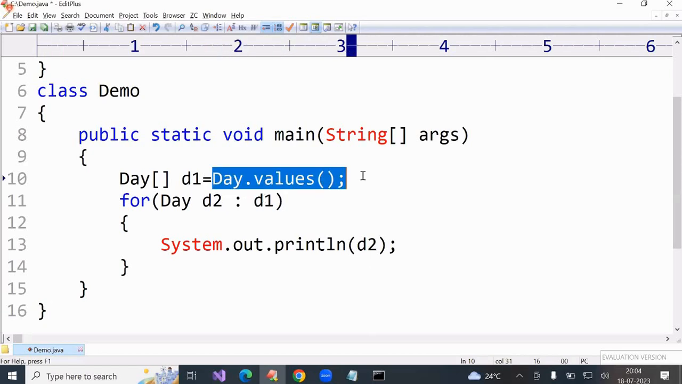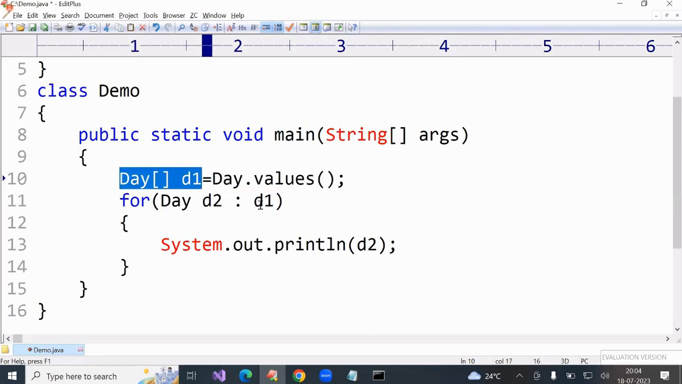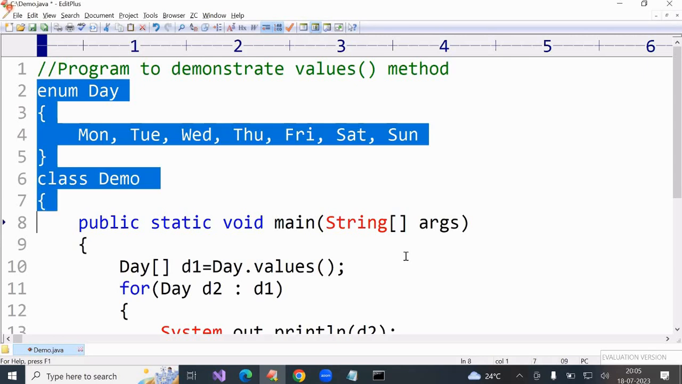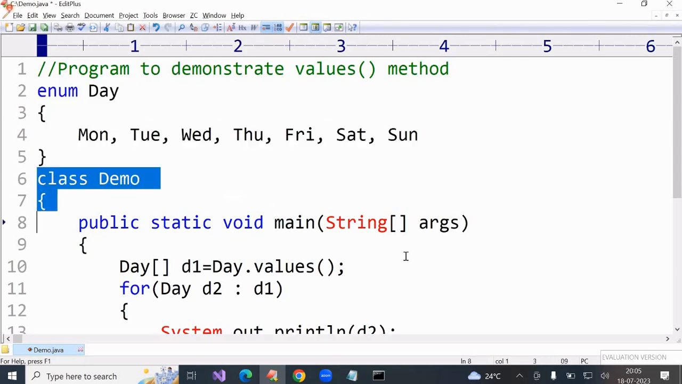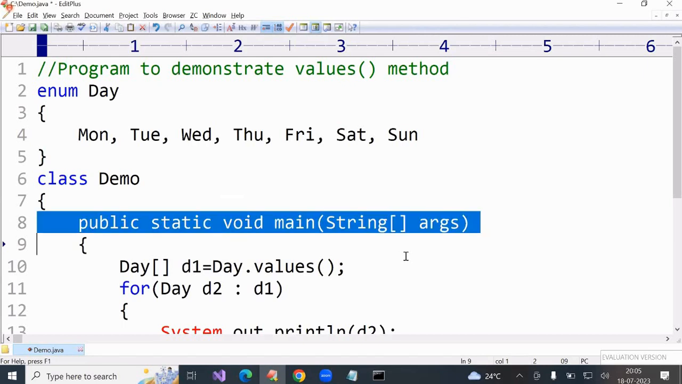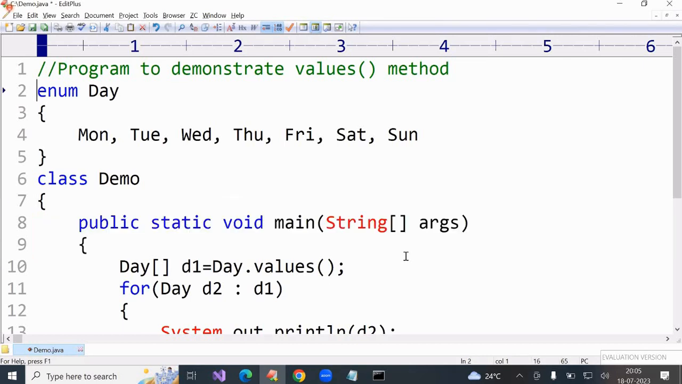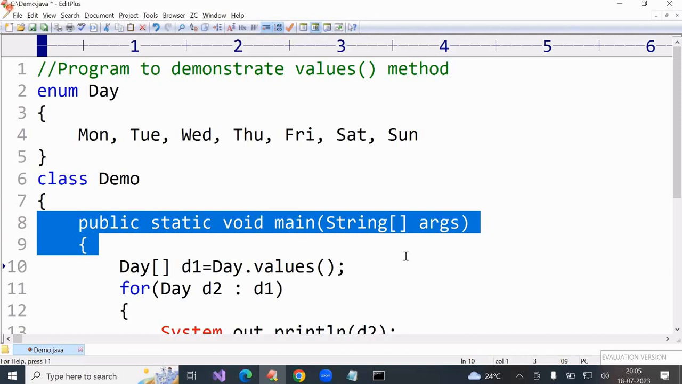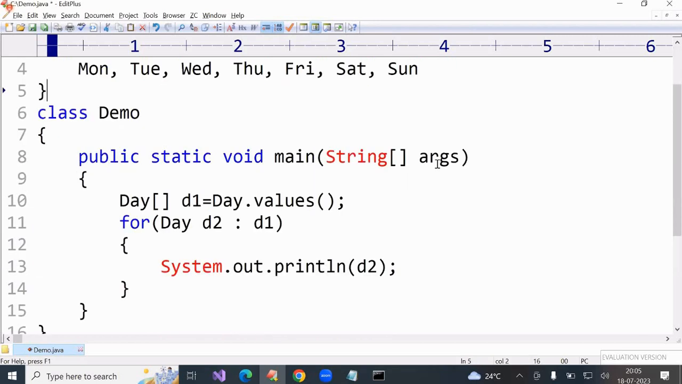D.values. You will get a Day array, and from that each element is displayed. But this enumeration you can write inside the class also. You can write it inside a method also, and that is just a matter of scope, like inner class types. You studied inner classes, no? If you write it outside, it is like an outer class; if you write it inside, like an inner class; if inside a method, like a local class. Same concept.